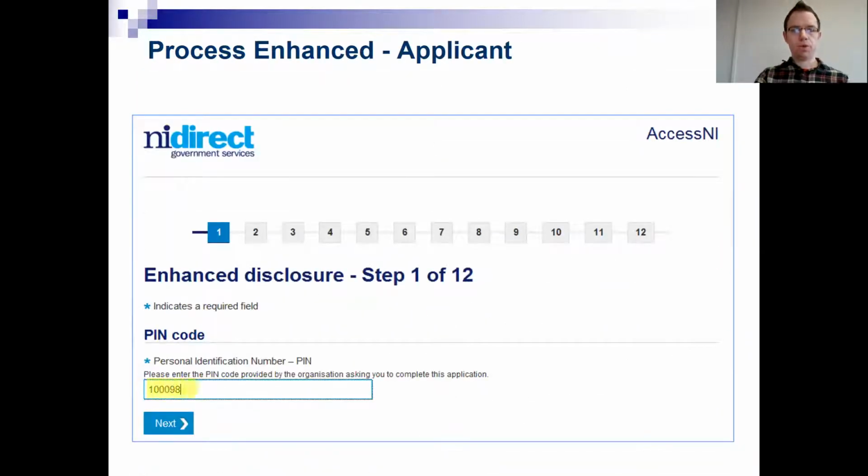Now, once you're through and you've signed in, we will send you a PIN code. I'll share this with you later in this presentation. You can also download a PIN form from our website, and that includes the PIN code that you'll have to input into the application process. This PIN code here isn't correct, so don't use it.